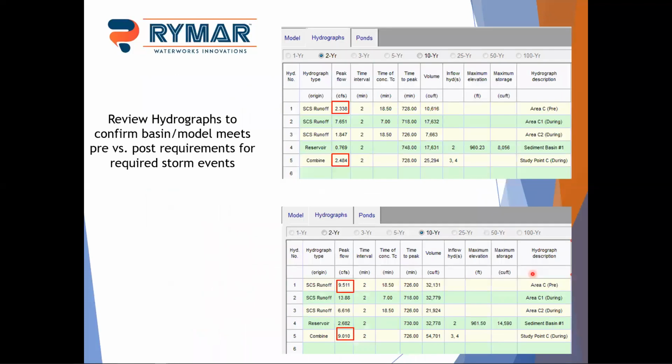So in this case, the pre-developed 2-year was like 2.3 CFS. They actually let us have a slight increase to 2.5 CFS, a 0.1517 CFS increase on the 2-year. 10-year was about a half a CFS decrease.